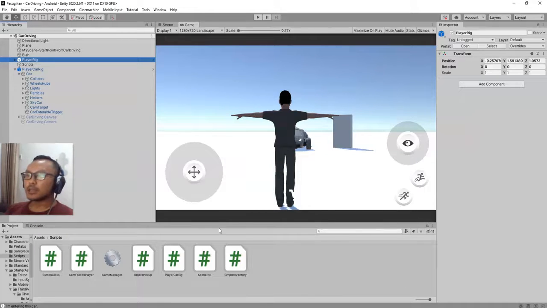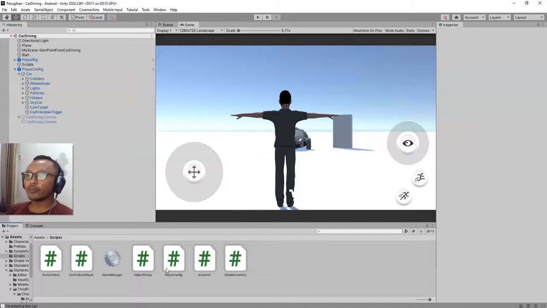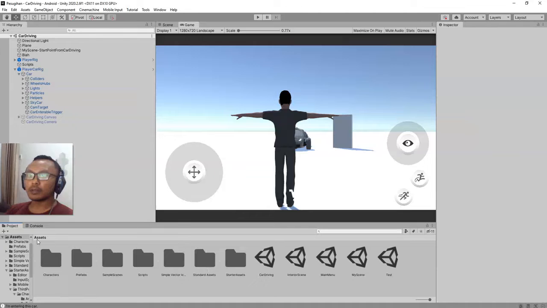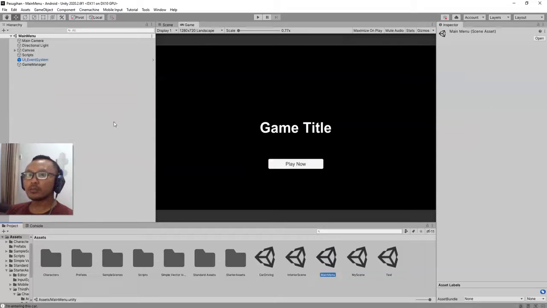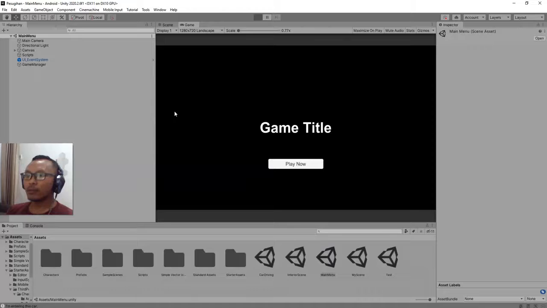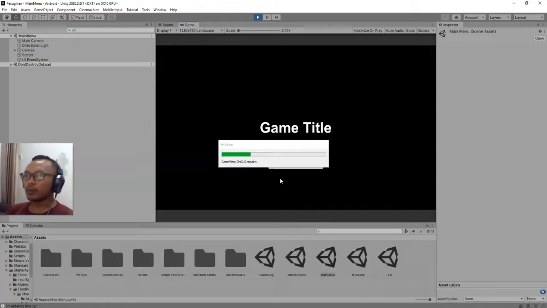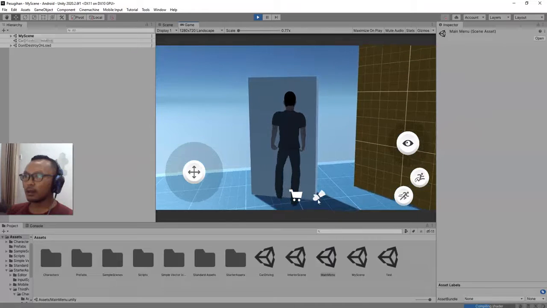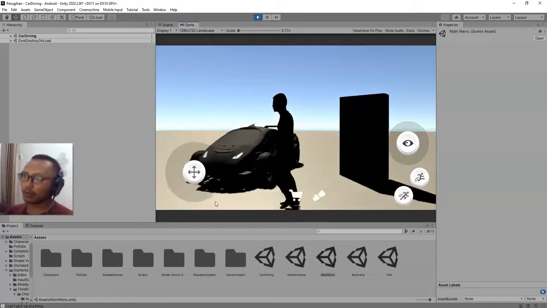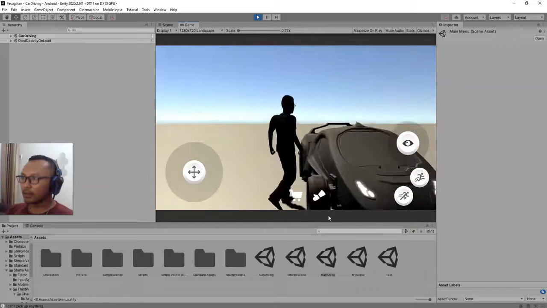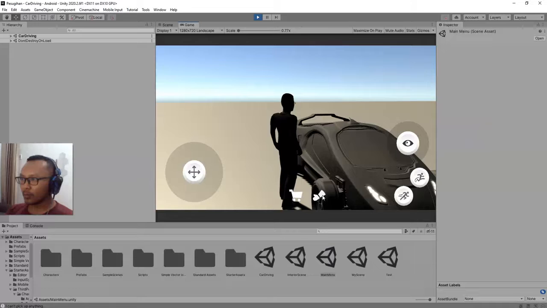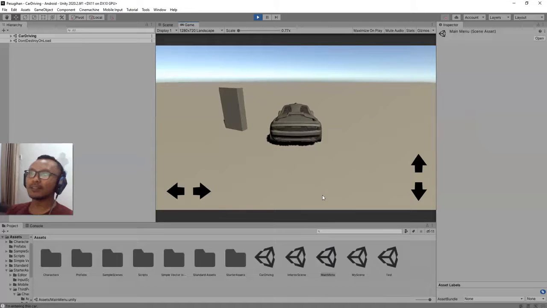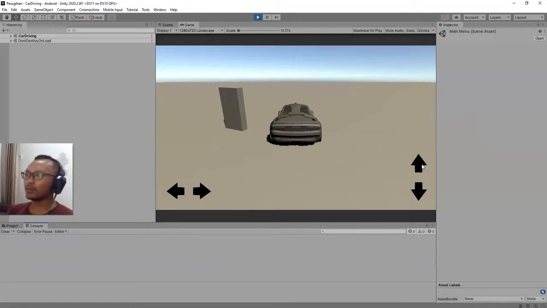And let me try to test the game. What I will do is open the main menu scene, play the game, and I hope I can activate the car controller when I enter it. Let's do this. 1, 2, 3. Yeah, we are inside the car, but I cannot move the car.